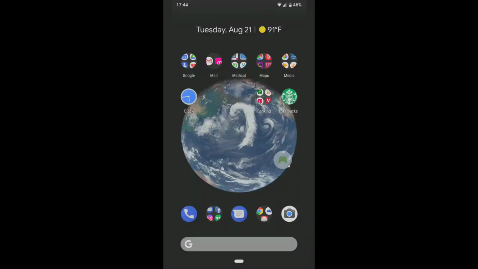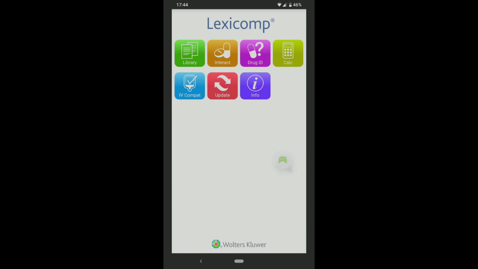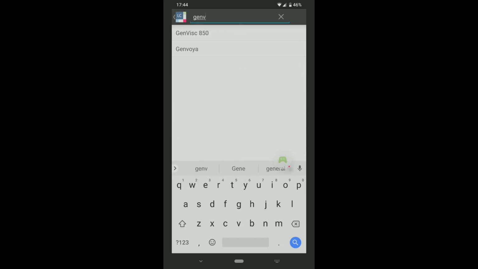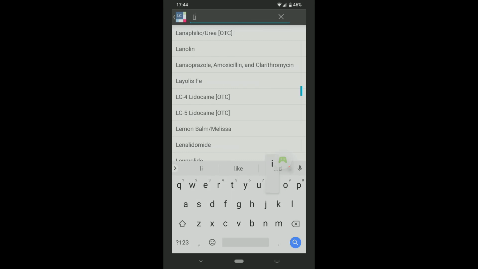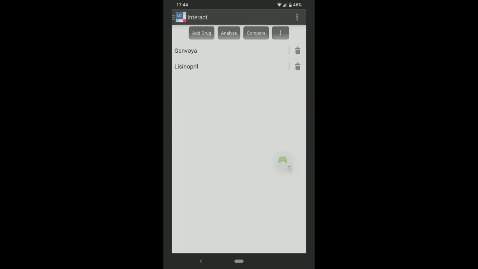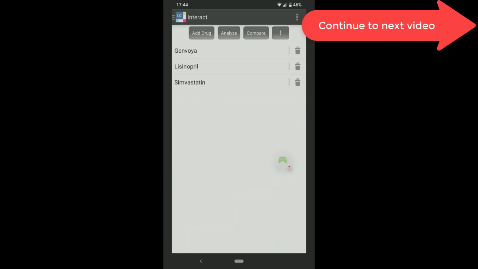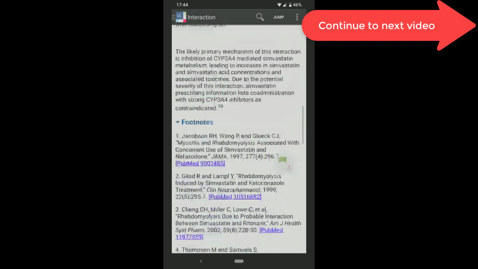You can also do the drug interaction on the app. So if you go into Lexicomp, instead of the library, if you go to interact, then you can add drugs. So you can add Genvoya. You can add, let's say, lisinopril. Add Simva. And then you analyze, and it basically gives you the same information. So if you click it, it will give you the same information readily available.